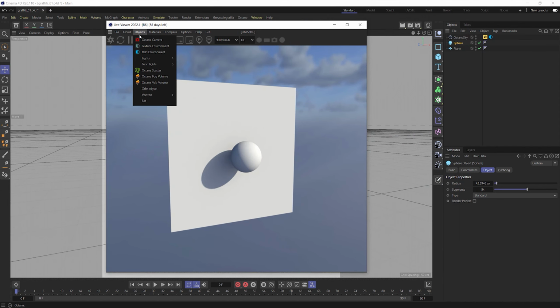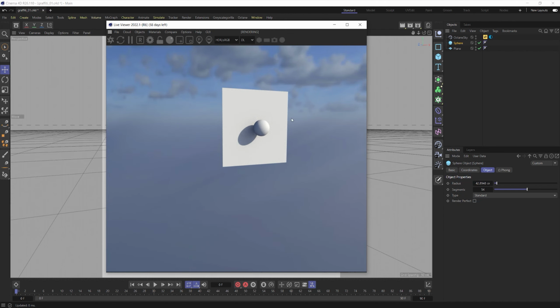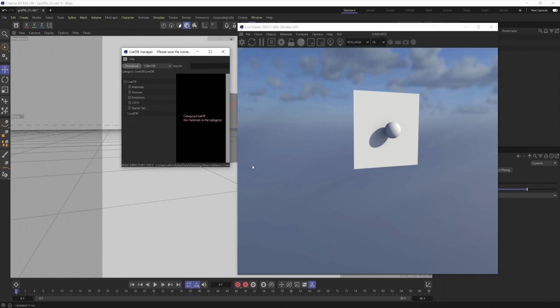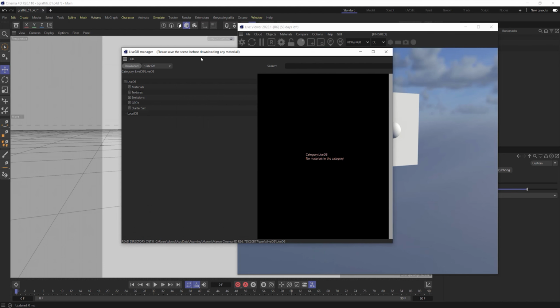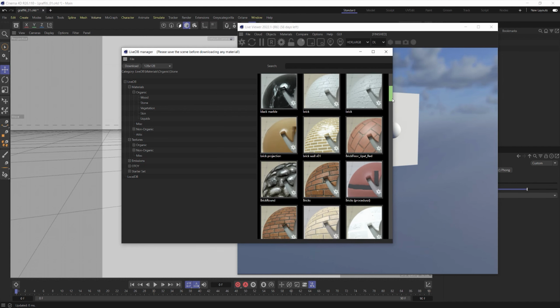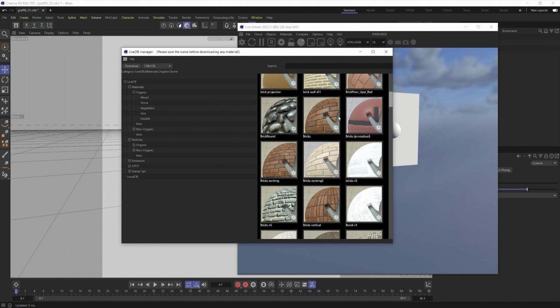So first, let's go into our Octane Live viewer, and we're going to open up our live database in Octane. It is definitely important that while you're in your live database you save your scene, and Octane will remind you here, please save your scene before downloading any material just in case it crashes. Let's expand this out and take a look at our materials. Let's go into stone and see if we can locate some good brick materials. I'm just going to scroll on down here, and really any brick material will work. I'll go to this first one that says bricks, and click download.